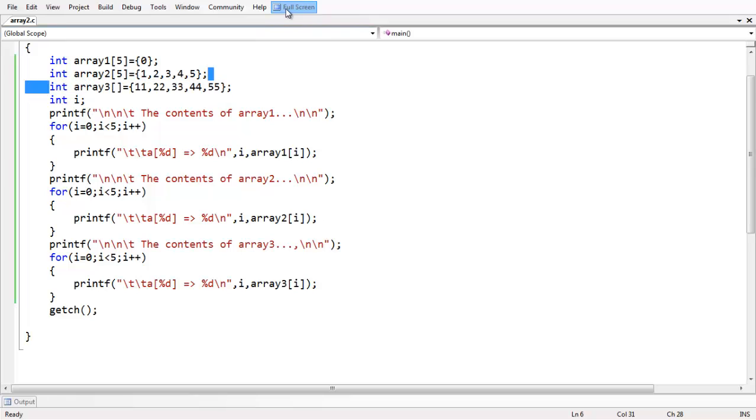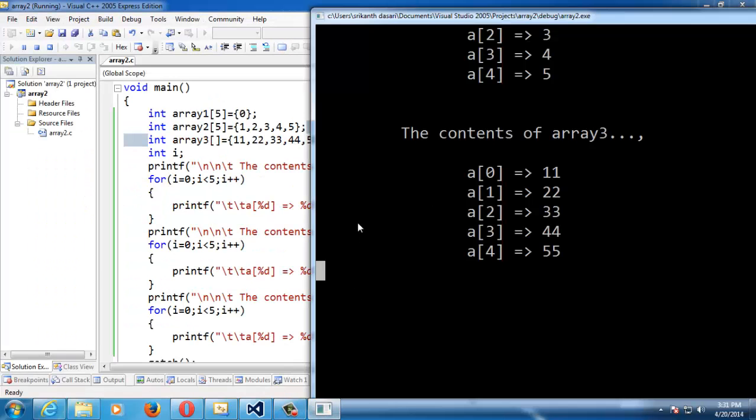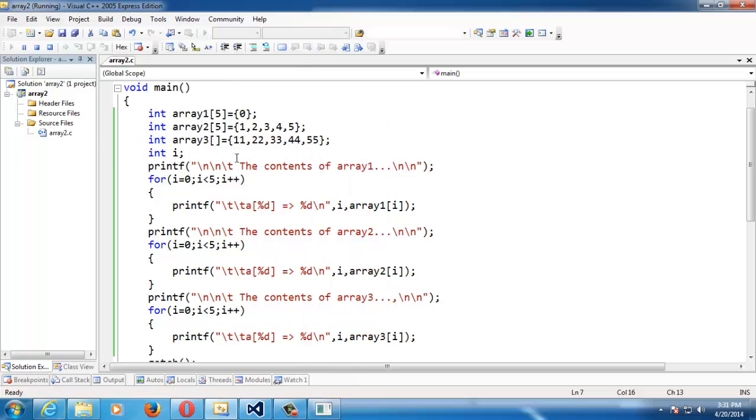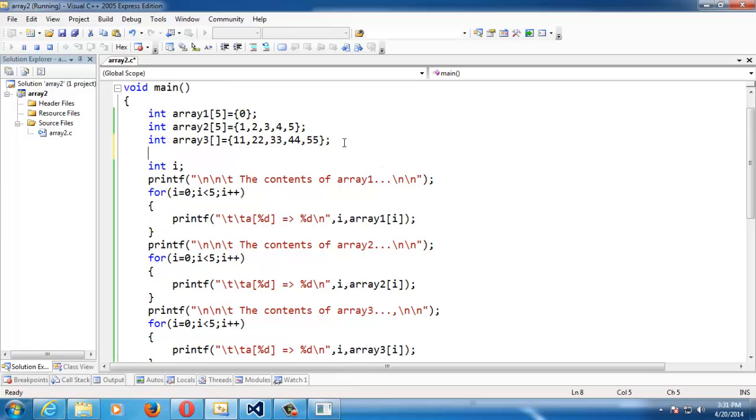Okay, so this is another way of declaring an array and initializing it there itself. According to your convenience you can omit the maximum size. Okay, so there is one last way of initializing an array here. So you might take another possibility here.